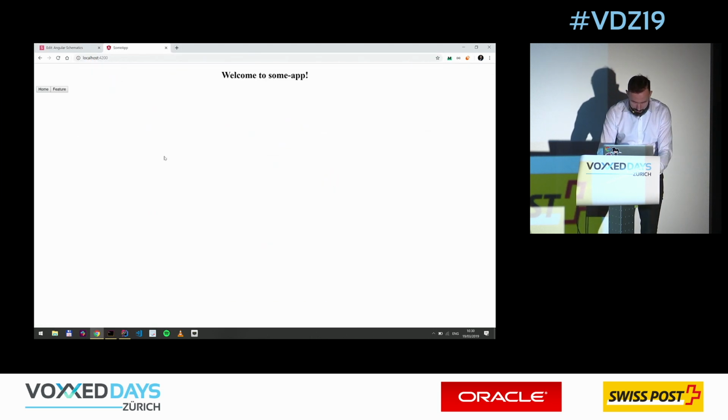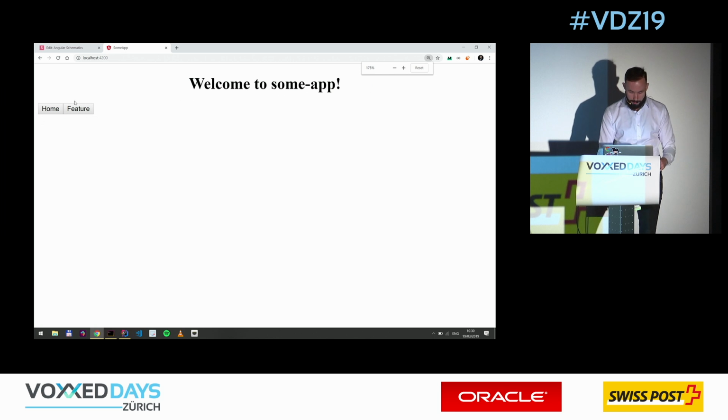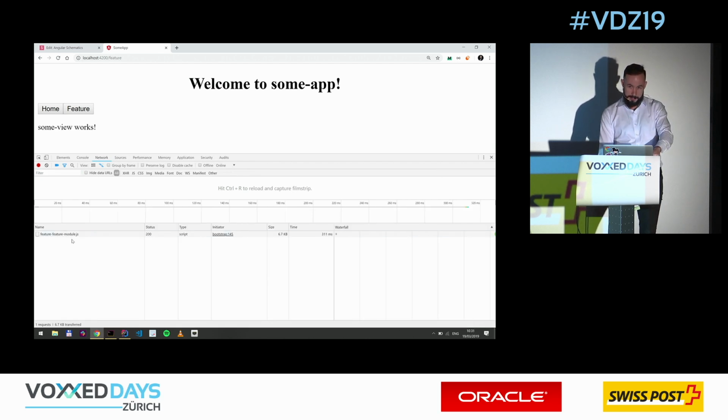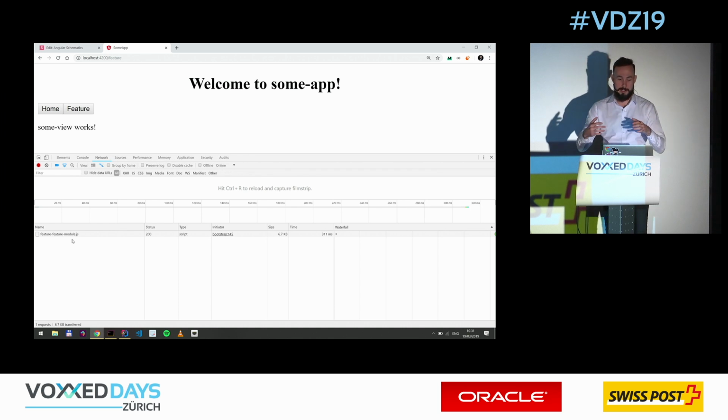And what we see here is that we have this application and we have home and feature, and now we said we want this lazy loaded feature, so lazy loaded module. That means we have this nice clean architecture. Because it's loaded lazily, as you can see now here in the network tab, that means if we have many features and they are loaded lazily, our startup time is really fast and our application is lean.